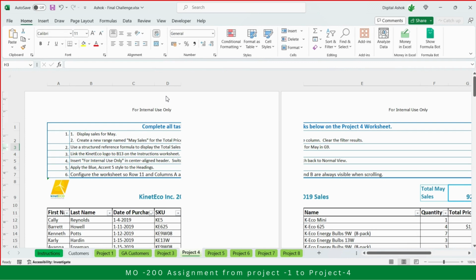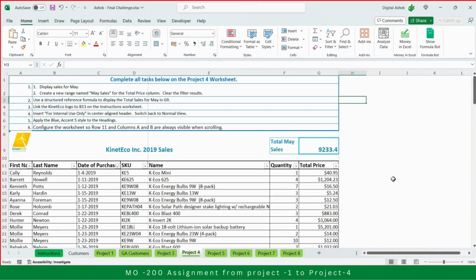And the question doesn't end there. Again we have to move on to normal view. Now we are in the Page Layout view, so click on Normal view again. Yes. So we successfully inserted the headers and we came back to normal view.